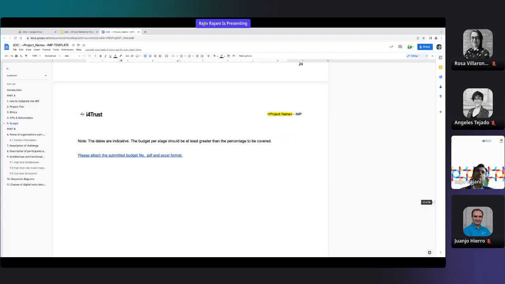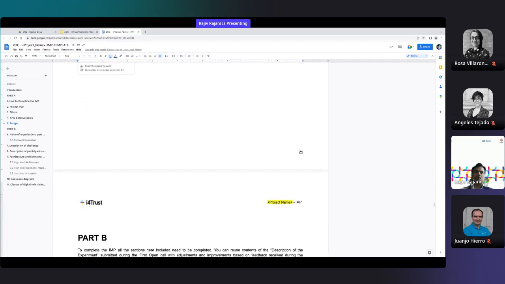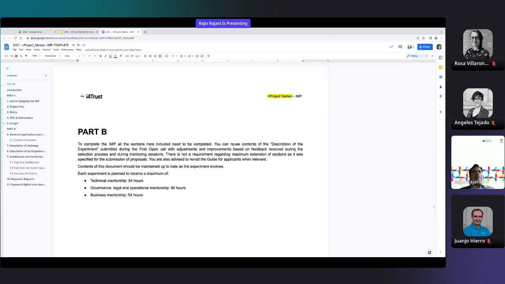Here you need to attach the budget file in the template you already have. So you already used this template in your proposal for specifying the budget. You can copy paste it from your proposal, basically, and attach that table here. So that was about part A, and now we go to part B.